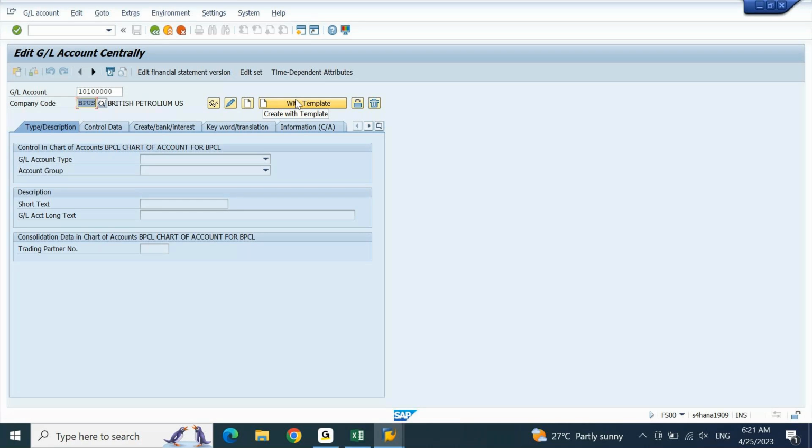Now, we are not copying a GL account from any existing account. We are creating a fresh GL account. So let's click on this create icon. When I click on this create icon, down below different fields will get enabled. The first tab that you are seeing here is type description. This type description is relevant for your chart of account segment. Whatever information we are passing in type description is at the chart of account level, and this is common for all your company codes. This is common information shared by all the company codes assigned to your chart of account.